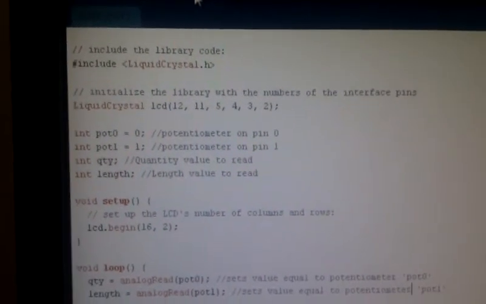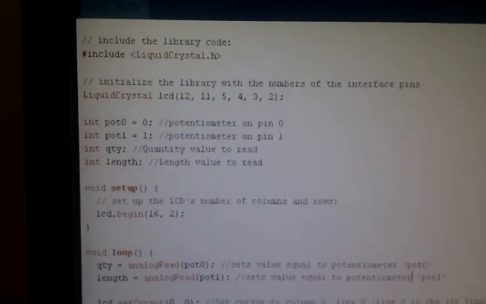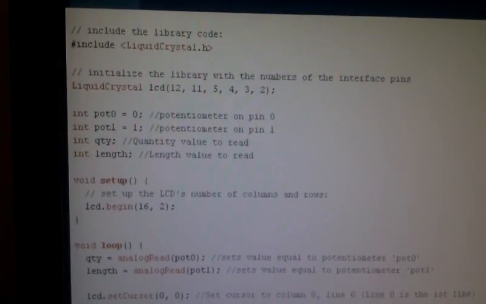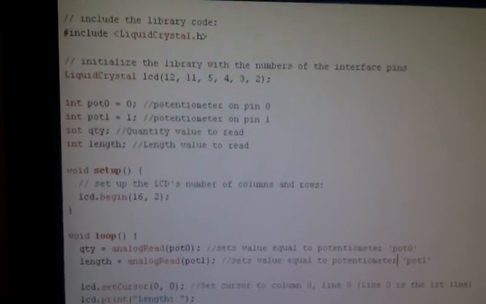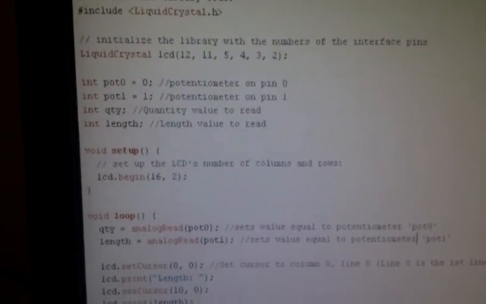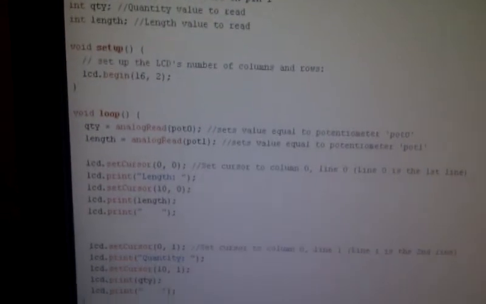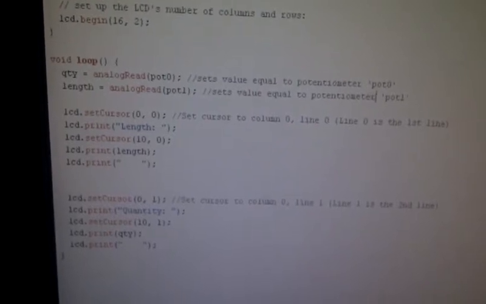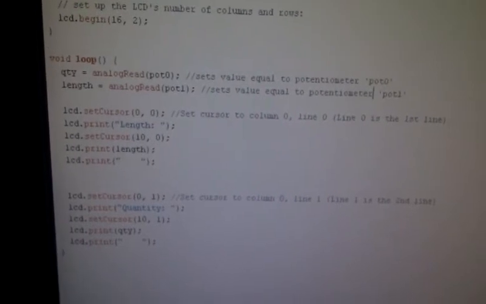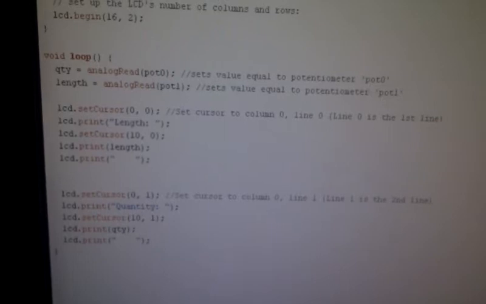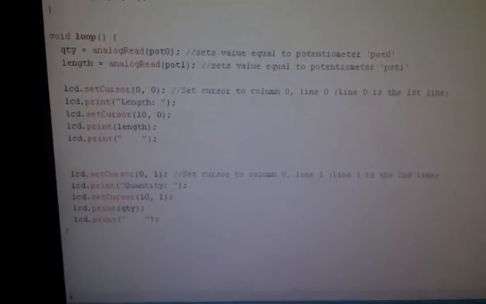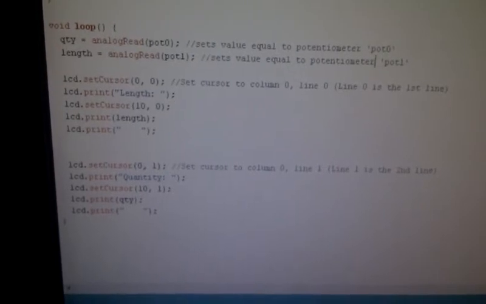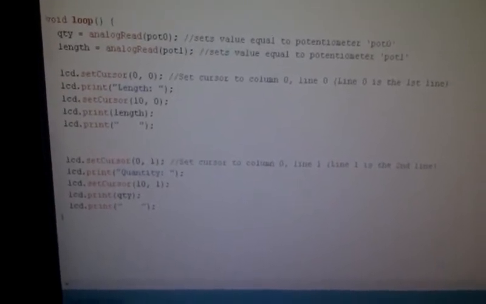Okay, so what you're looking at here is the code that I've sent down to the Arduino. So you can see there that I've initialized a couple of potentiometers, or a couple of variables anyway I'm going to use, and also another couple of variables, quantity and length, and then this is the main body of the code. So basically what it does is, the first couple of lines there, quantity equals and length equals, reads the analog value of the potentiometer, and then the lines below that, basically what they do is print to the LCD the value of the analog value of the pot, and the words quantity and length.